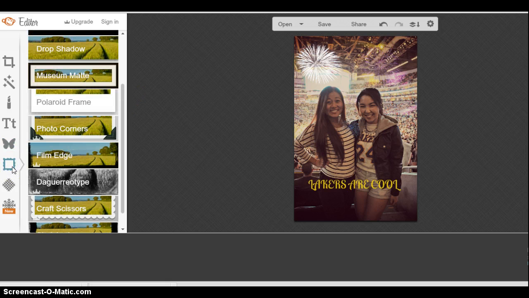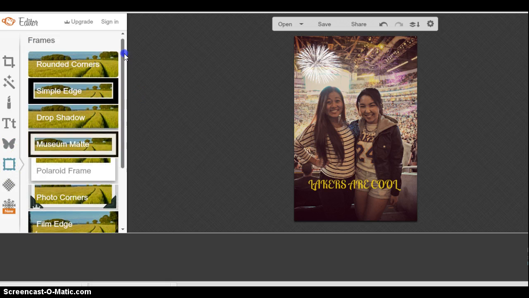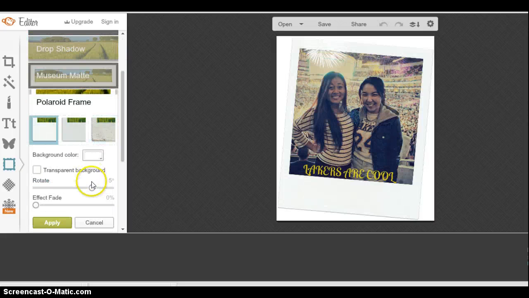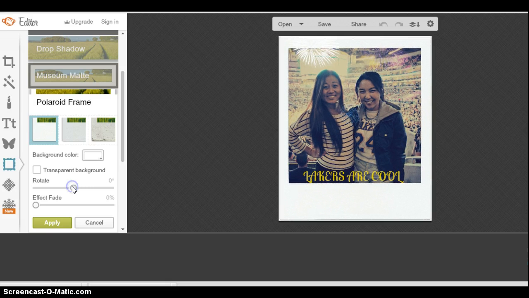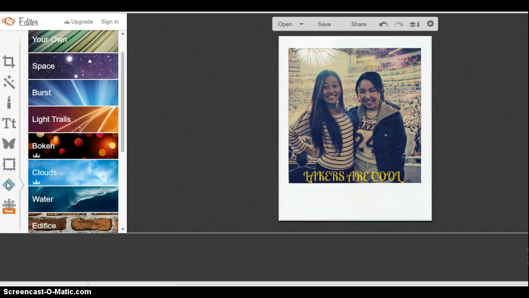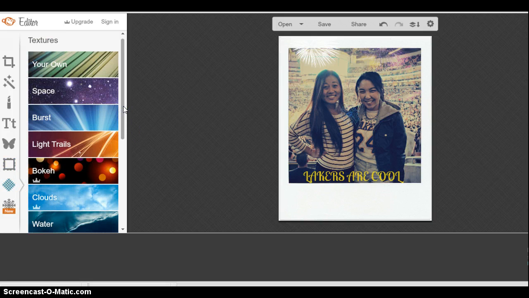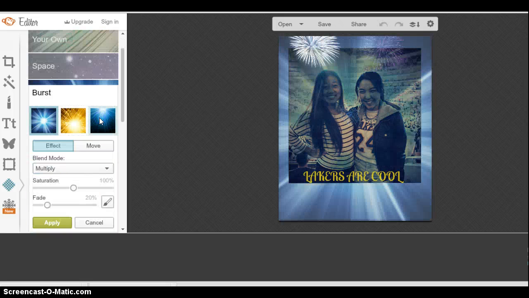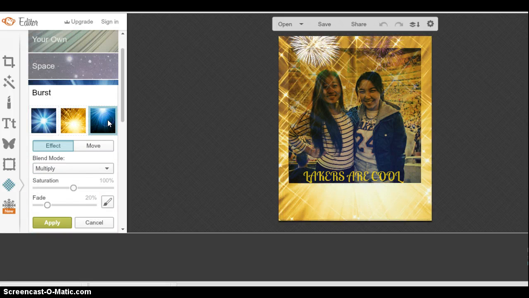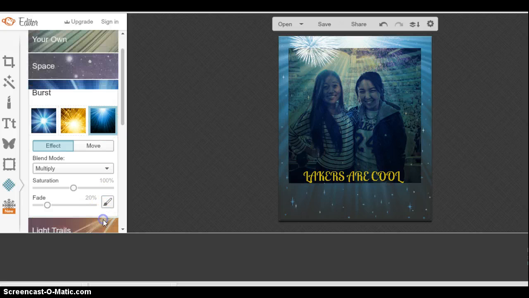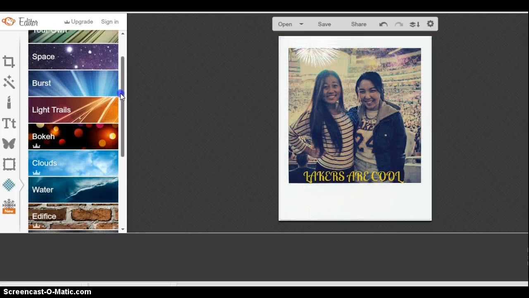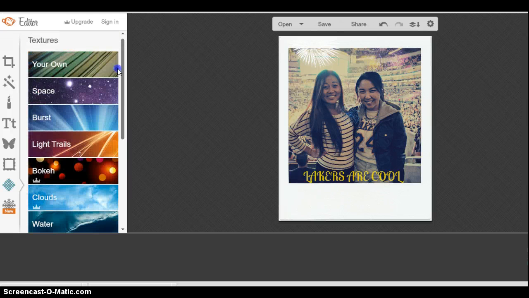And then next, you can add in a frame. Polaroids are really hip these days, so I'll make my photo into a Polaroid. We'll just rotate that to make it into a more realistic Polaroid. It's really cute, you know? And I apply that. And lastly, there are things called textures, and so this is really cool. You can just choose whatever you like. It's a little crazy. I don't really want to use one for this photo, but yeah, there are so many textures you can choose from to really change your photo.